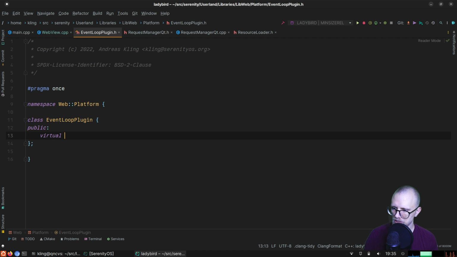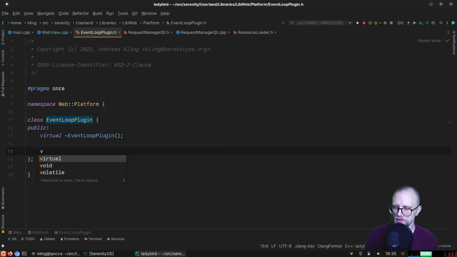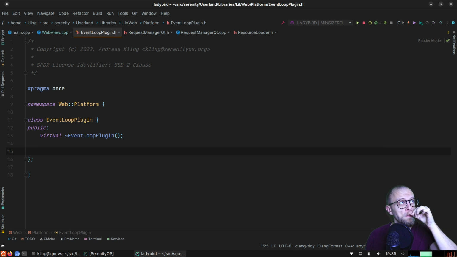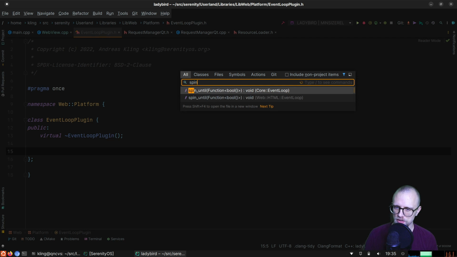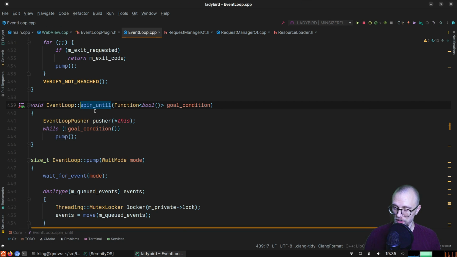Public. So it definitely has a virtual destructor, and then it needs a pure virtual something. I think the main thing that we do with the event loop in libweb is we have this operation called spin until, which essentially will just keep spinning the event loop until a certain condition has been met, and the condition is expressed via this function object. So you pass in a function object, we call that function object over and over until it returns true, and then we return from spin until.